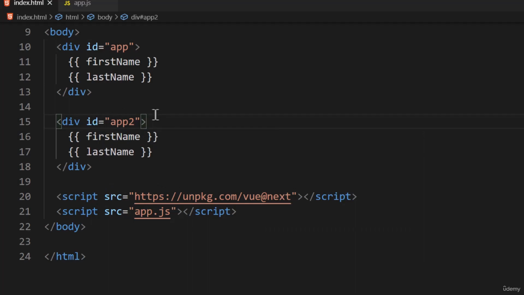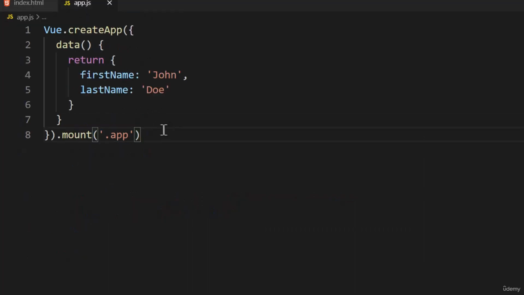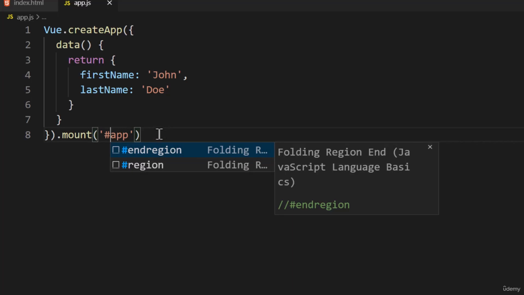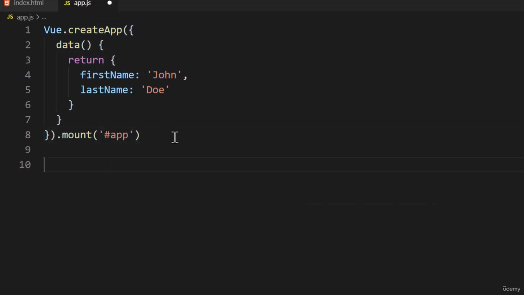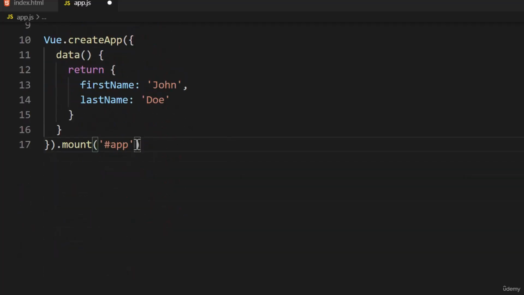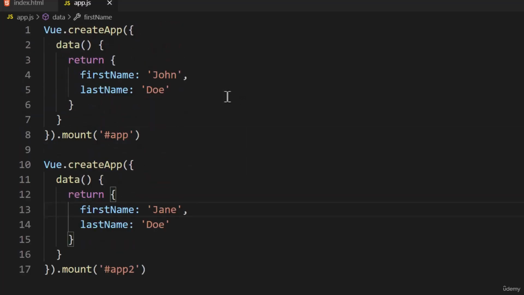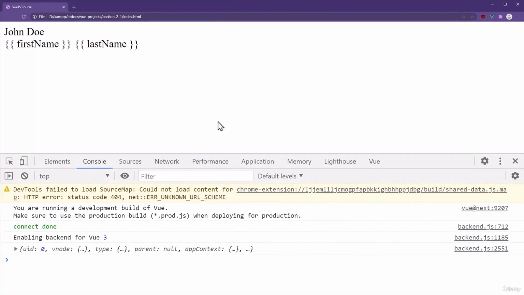Next, let's switch over to the JavaScript file. Update the instance to select #app rather than .app. After that's done, we'll make a copy where the selector will be #app2. Lastly, to show we have two unique instances of Vue, we're going to set the first name data property for the second instance to Jane. That'll do it. If we did everything right, we will be able to refresh the page with both names appearing.